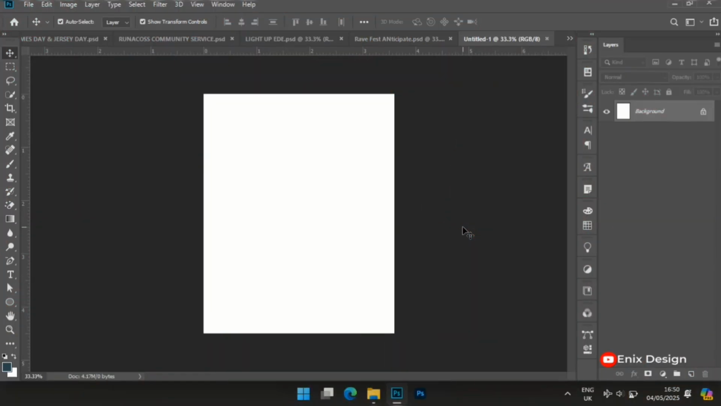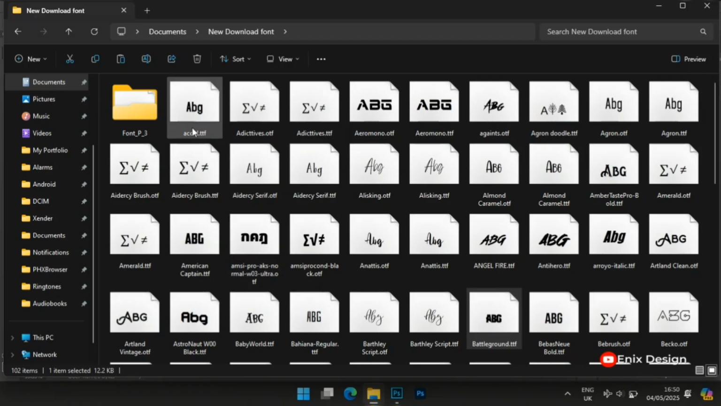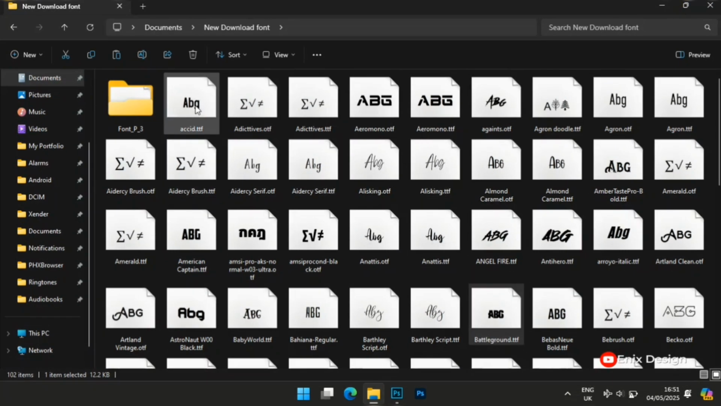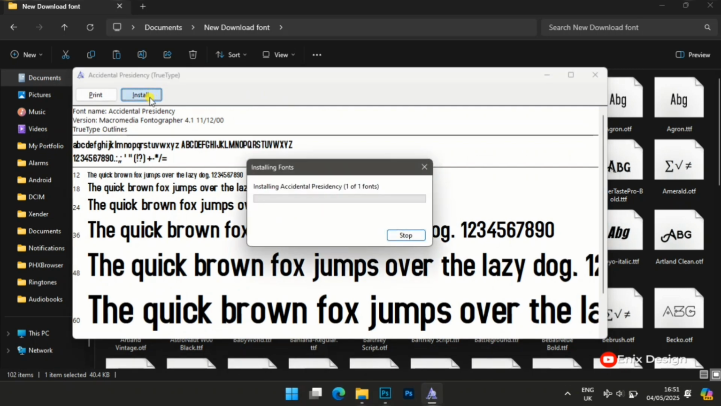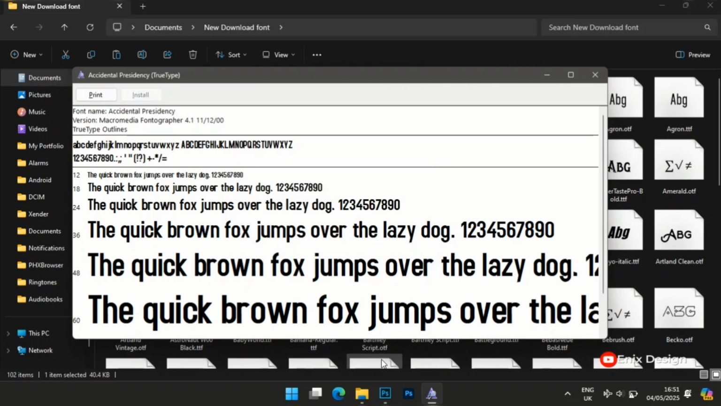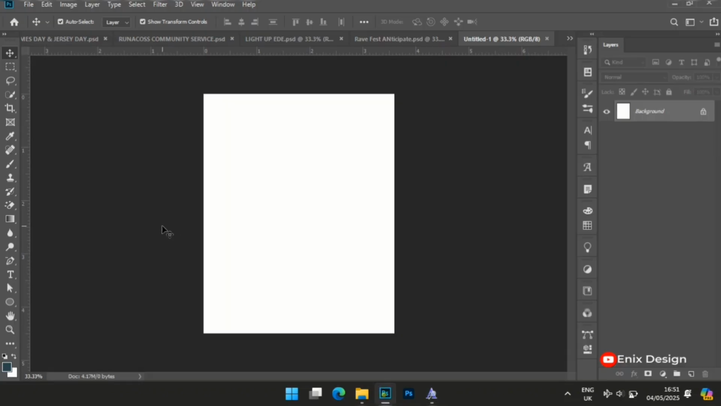So I'm going to show you guys how to install a font on Photoshop. You can get any font from any font site. These are the fonts I have downloaded so far. I'm going to pick this font, click on it, then click on install. After clicking on install, it has done.